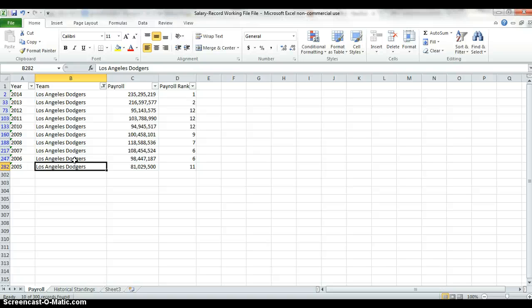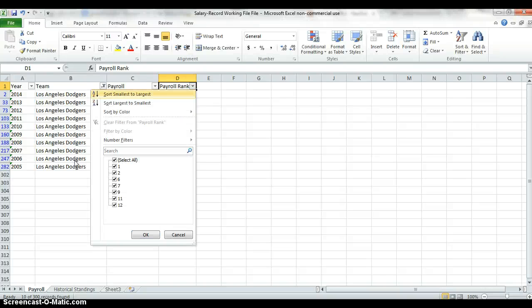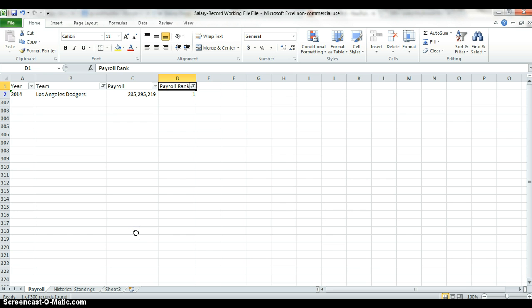Now in column D we have our payroll ranks. Say we want to see all of the years in which the Dodgers were ranked number 1. We will hit Alt arrow down in the cell where the filter is, and we will uncheck by clicking select all and then recheck 1, and we can see that 2014 is the only year in the past 10 when the Dodgers have been ranked number 1. There are other types of filters, and in order to clear all of your filters, you hit Alt-HSC.